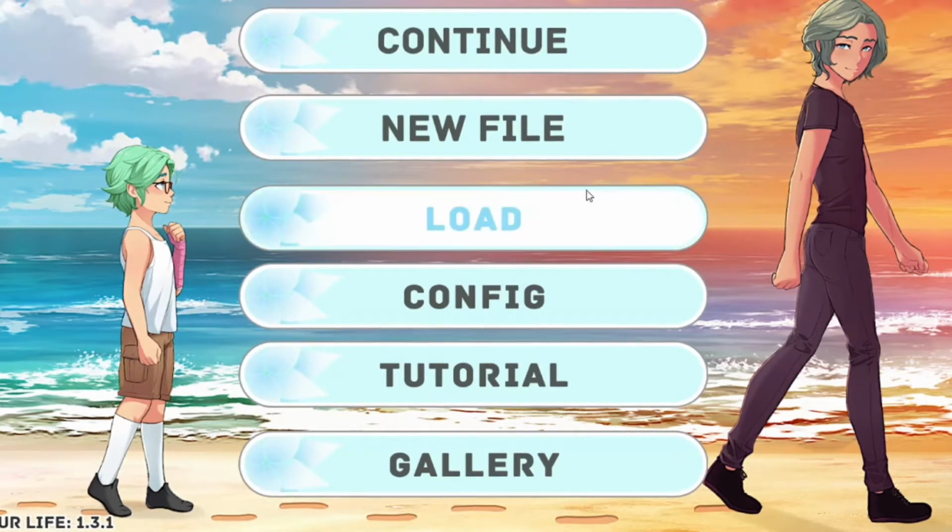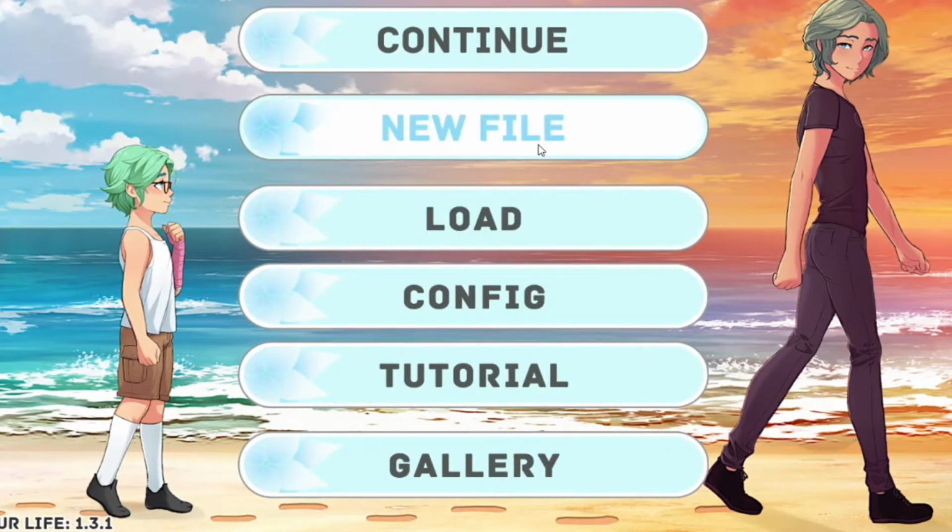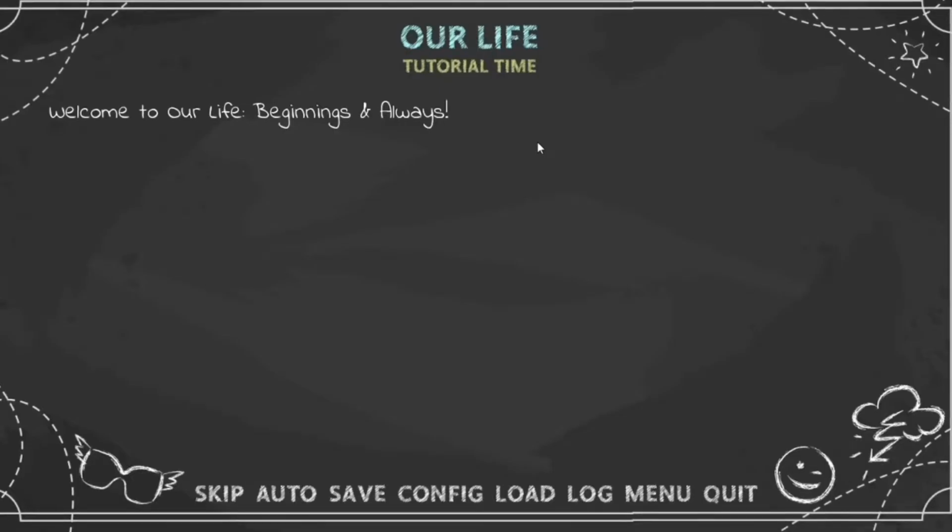This one is called Our Life, and apparently it is you and this green-haired fellow right here, and you are growing up together, and it says continue, but I've never played before, but I think that's just a button there, so I'm excited to play. I can't believe games like this are free. It's just so awesome.